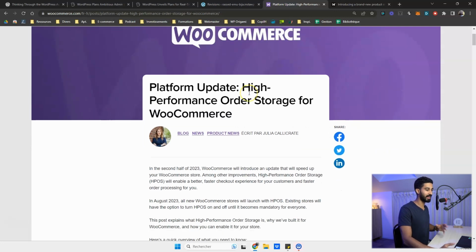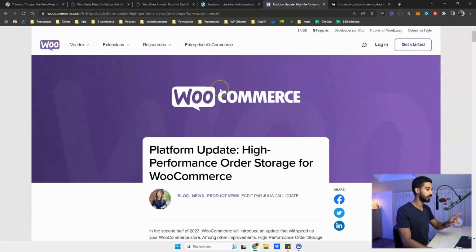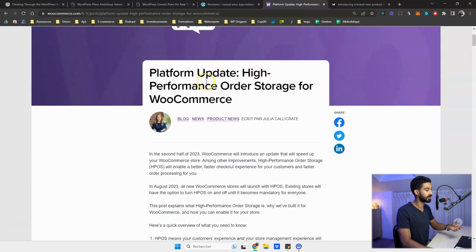I don't have anything to show you here, but it's related to the database. And basically we'll have between 30 to 40% faster e-commerce websites with WooCommerce. So if you want to dive deep into the documentation, you will have the link in the description. It's called High Performance Order Storage for WooCommerce, and it's coming in August of this year, 2023.